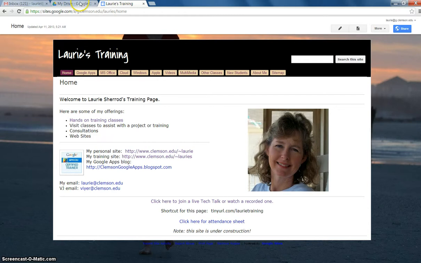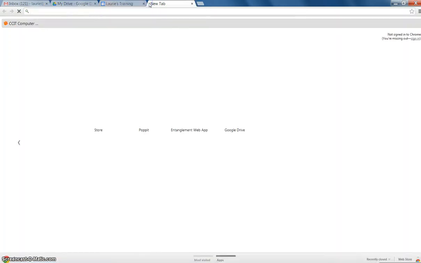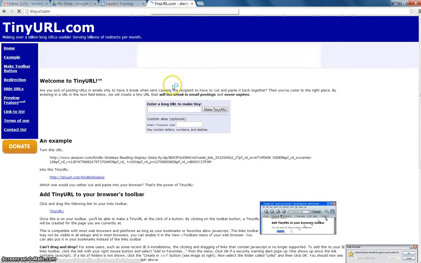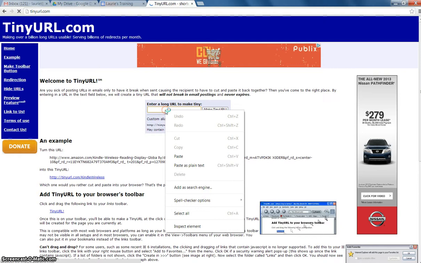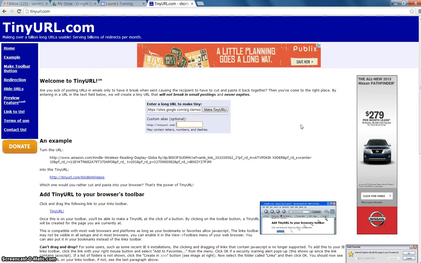And finally, if you have made a site and you want to make a tiny URL, all you have to do is go to your home page and copy the URL and go to tinyurl.com, paste in that long address at the top, and then invent a shortcut. I used Laurie Training. Of course, you're not going to be able to use something very, very common because someone would probably already have used it. So, sometimes you have to try a couple times to find something that has never been used at tinyurl.